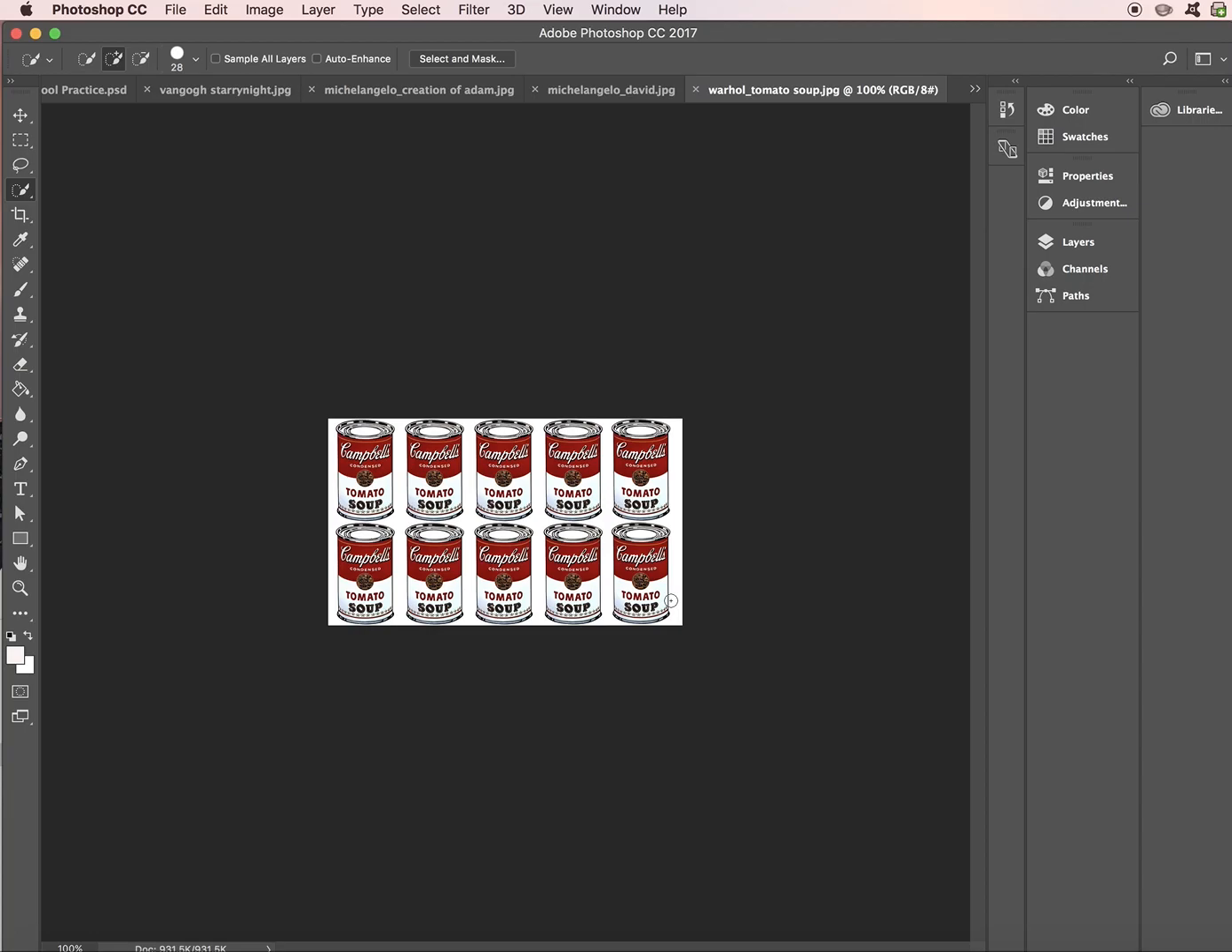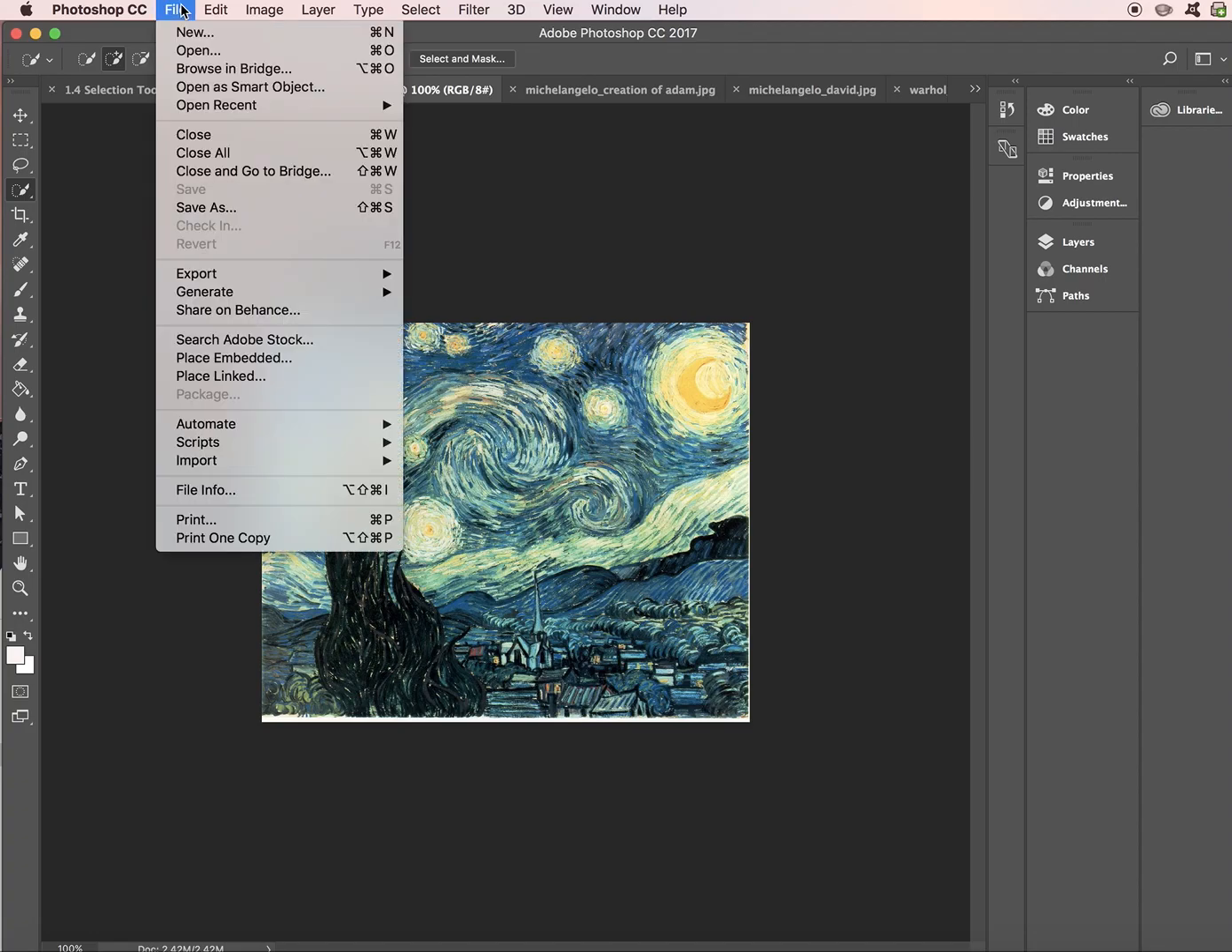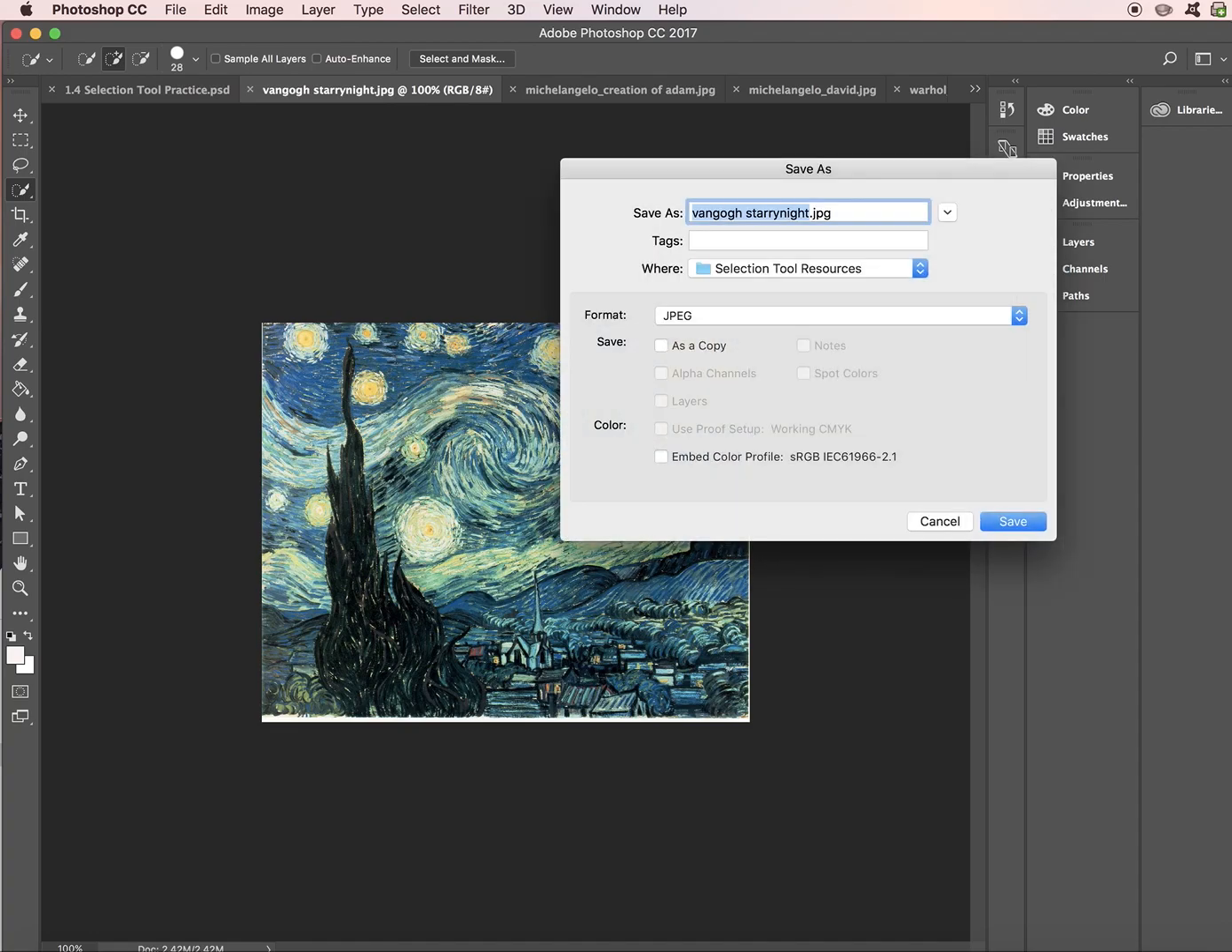Let's start with Van Gogh's Starry Night as our background. Because this is going to be our background and our final image, let's go ahead and save it. So let's go to File, Save As. You'll want to enter your last name, first name, and selection tool exercise.